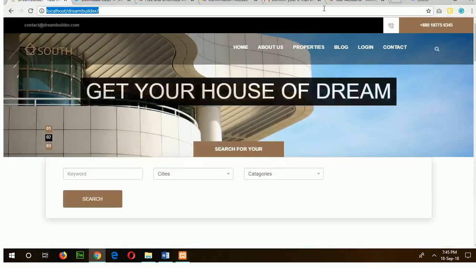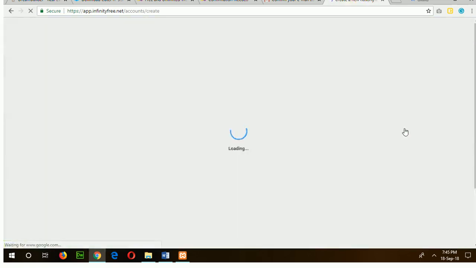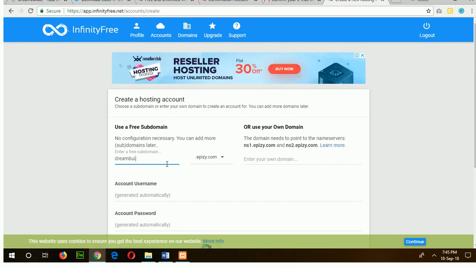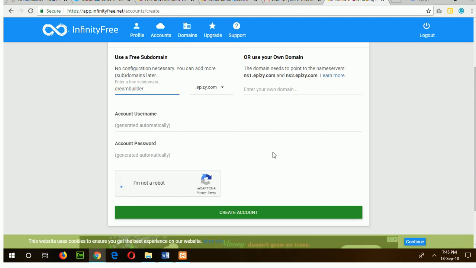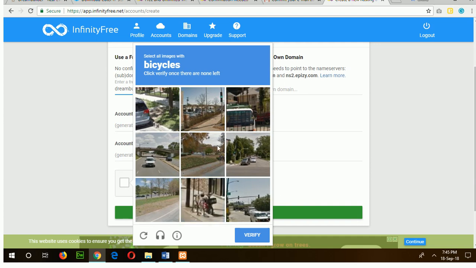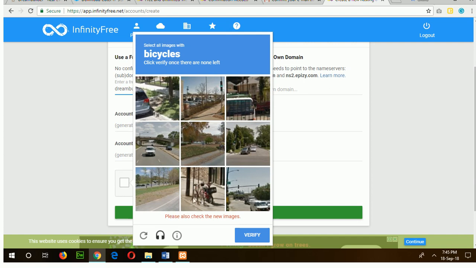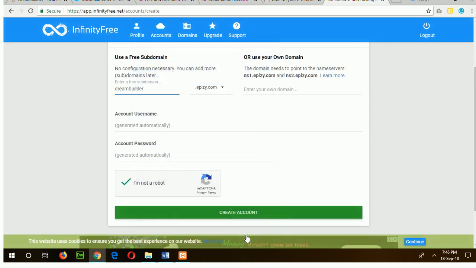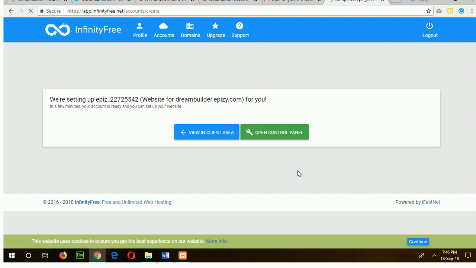So go to create the new account and search for a free domain here. Suppose my domain will be dreambuilder.epg.com. Okay, our new domain is set and the domain name is dreambuilderrpg.com.